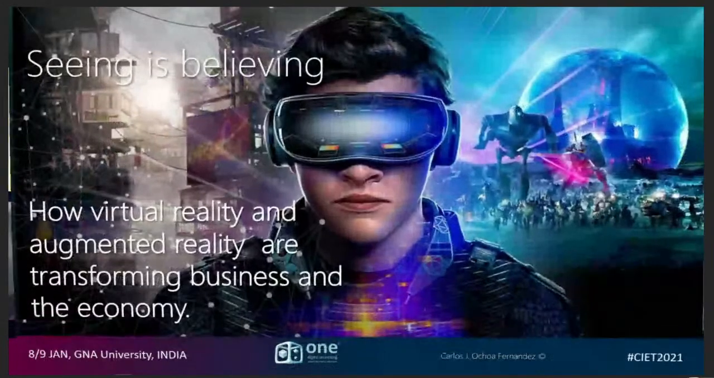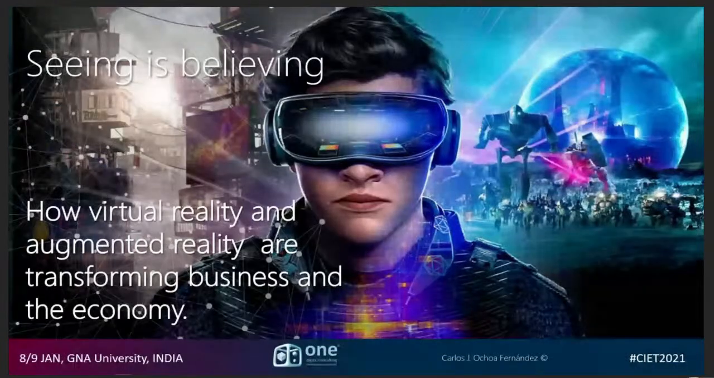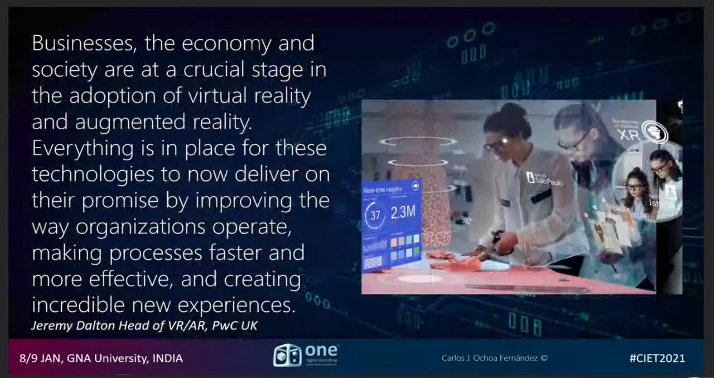So we are in a world that is handled by the image and the perceptions and the sensors. We can see that seeing is believing, and we will see how virtual reality and augmented reality are transforming the business and the economy for the next years.